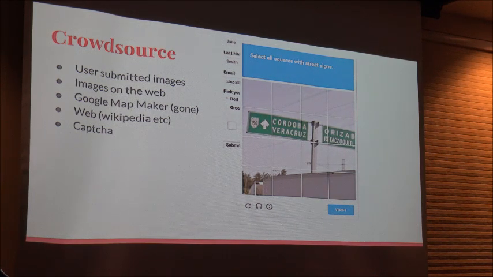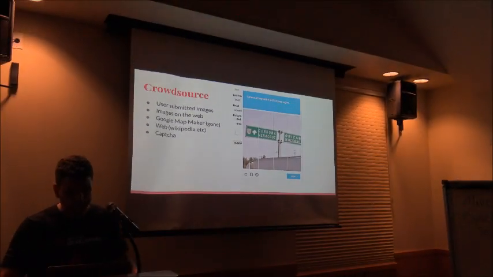What they have used in the past is Google+. If anybody's familiar with Google+, historically, it's Google's competitor to Facebook. But they've shut that down. Google+ no longer exists. You can have a profile on Google, but Google+ no longer really exists. So they were capturing images from there.